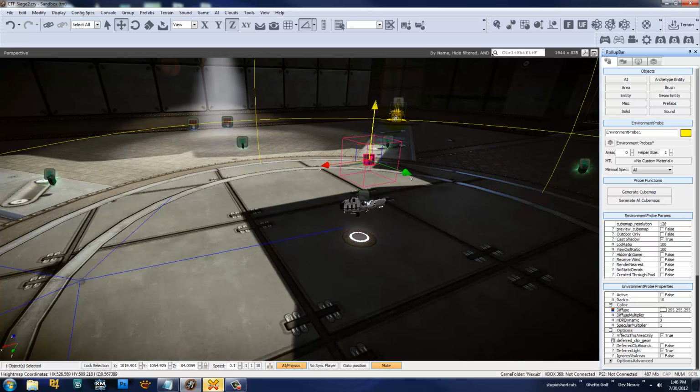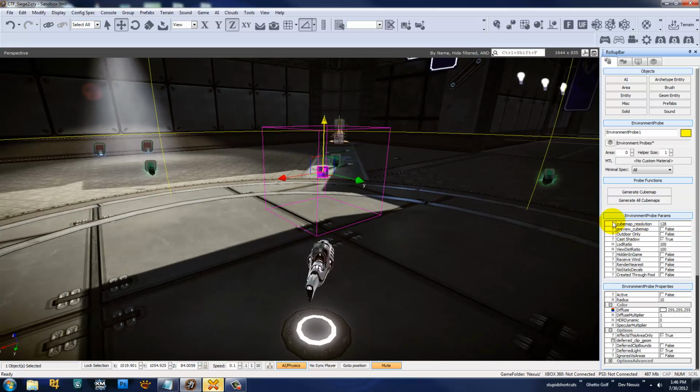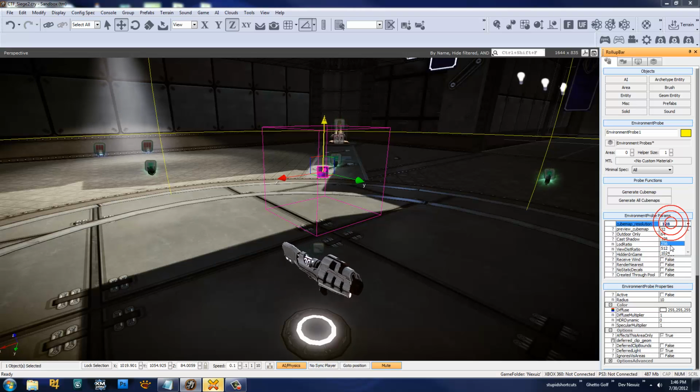Once you have an Environment Probe placed, it's pretty simple. The settings you've got: cube map resolution in the properties. I recommend using 256. The way to think of this is, this doesn't mean the whole cube map itself is 256 by 256. A cube map is comprised of 6 sides: top, bottom, left, right, front, and back. This is saying what resolution each one of those sides are. So 256 by 256 on each side.